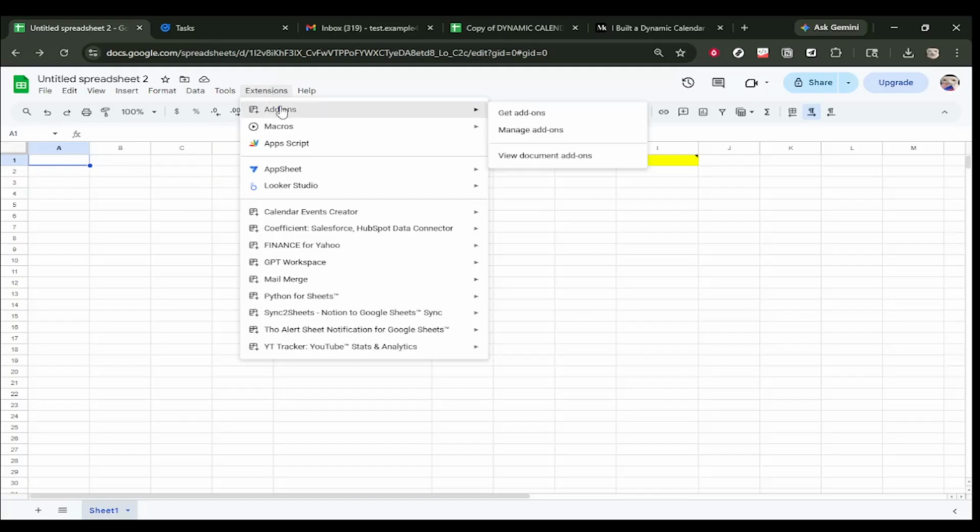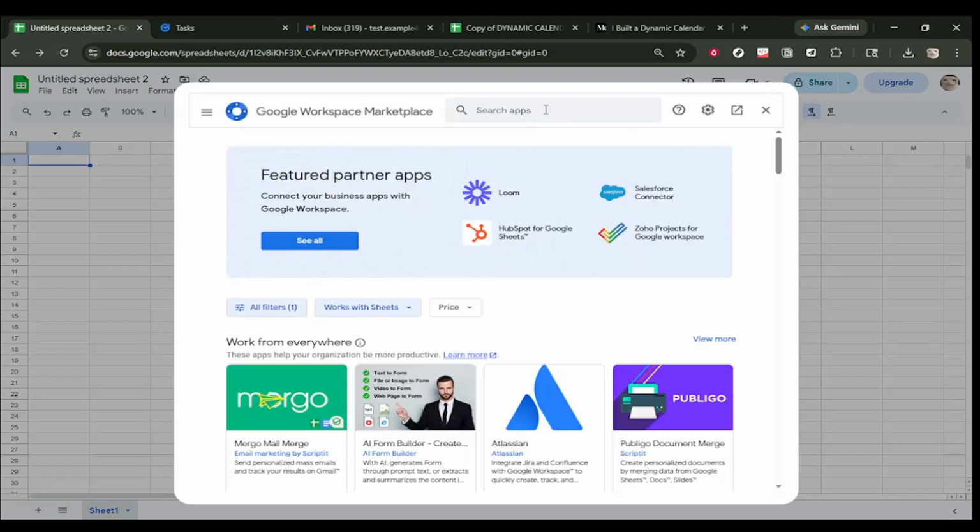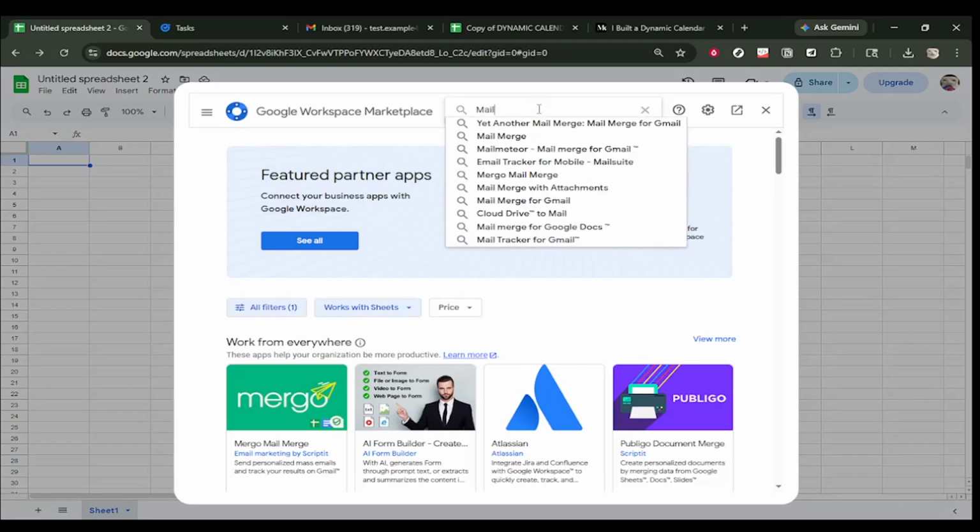Next, go to the top menu and click Extensions. From there, choose Add-ons and then select Get Add-ons. This opens the Google Workspace Marketplace, where you can install tools that add extra features to Google Sheets. In the search bar, type Highlight and look for an add-on called Mail Merge. Click Mail Merge, then click Mail Merge again on its listing to open the install page.